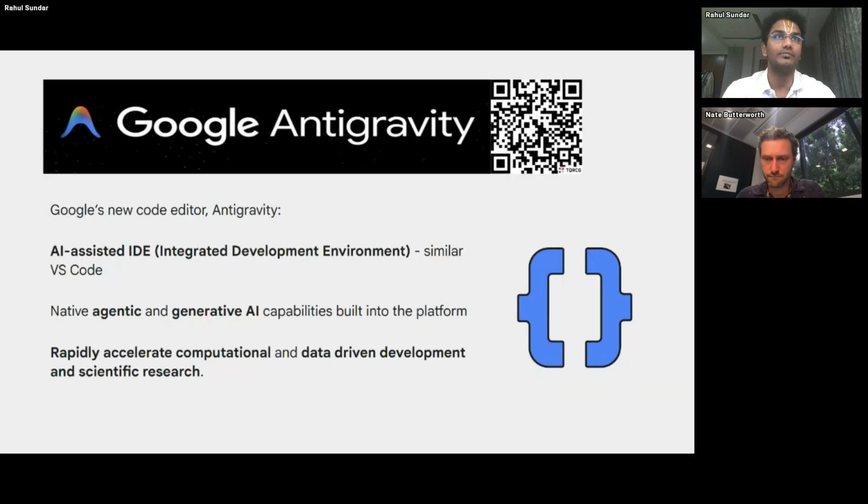And so what's Antigravity, right? It's an AI-assisted IDE, or integrated development environment, similar to VS Code if you have used it before. And for those who have not used it before, I would basically show you what this looks like in a minute.